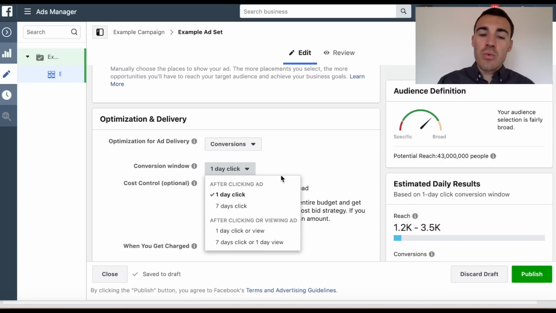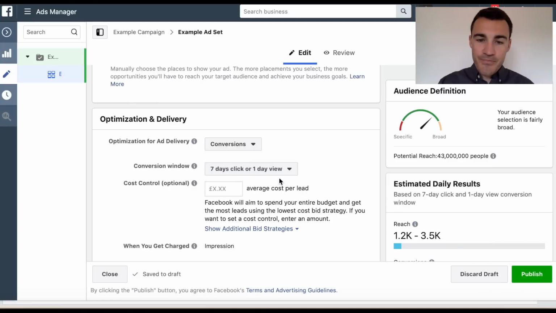So why would you want to use some of these other options? Why is there even this thing here? Why are there even options to change it? As I said, the default is 7 days click or 1 day view. And that's what I recommend the vast majority of people go with.